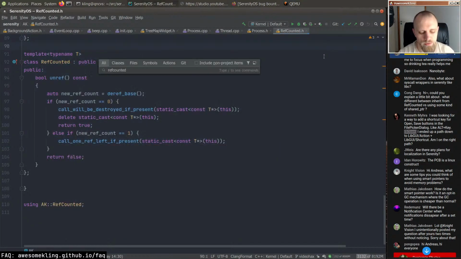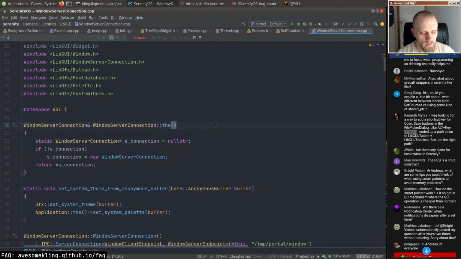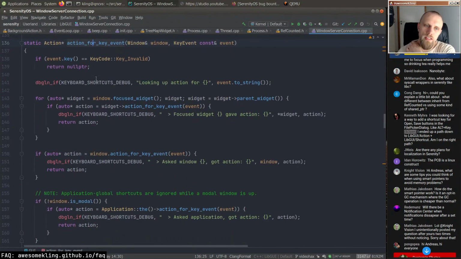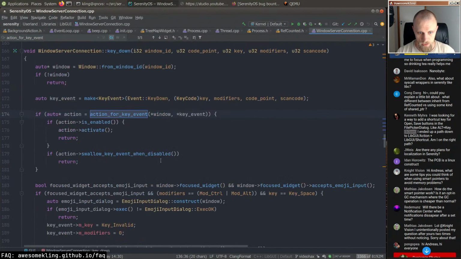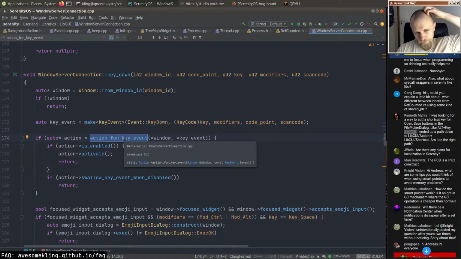I'm not sure exactly, but if you look at Windows Server connection, the way that we find the action for a key event. So when we get a key event coming in, Windows Server tells us key down in this window, right? Then we find the window and make a key event and check, is there an action that corresponds to this key event? Because if so, we'll activate the action before sending the key event anywhere. So I think this is the point where you would want to interfere, right?